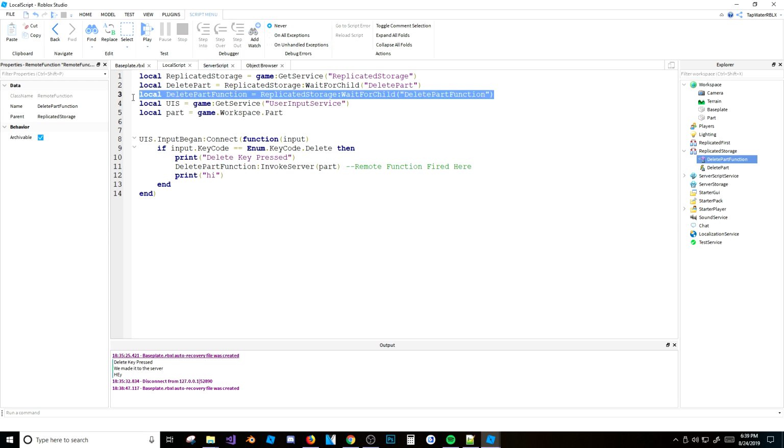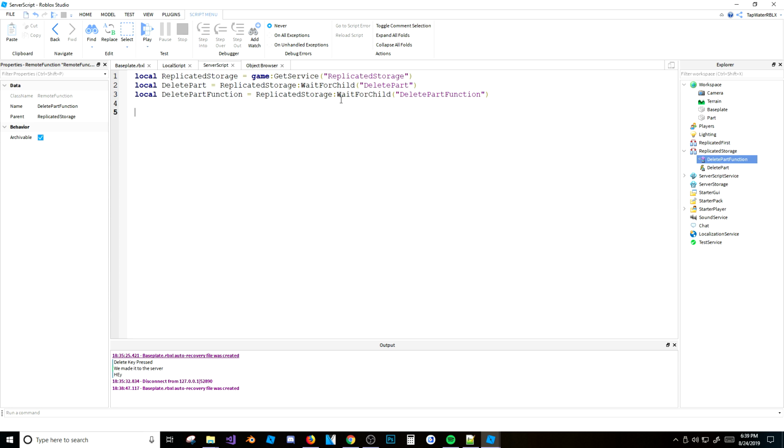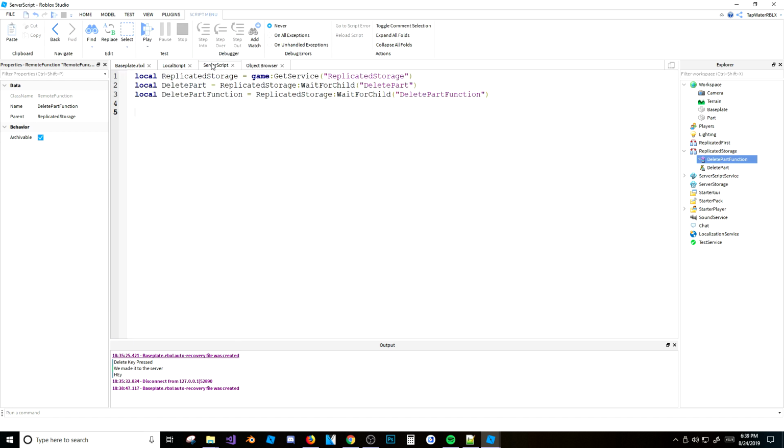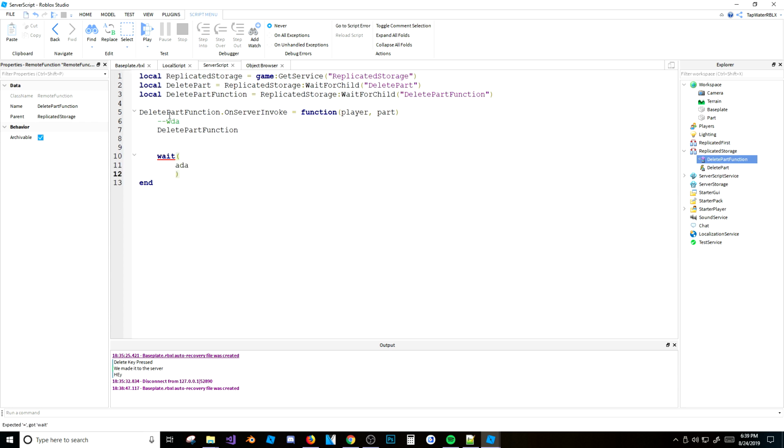Okay, here we go. Now the way you do the server invoke is a little bit different. It's going to be on server invoke, but what you want to do is delete part function on server invoke equals, and you're probably wondering, equals, what the heck, equals function and then player, part. What this is doing is this is where all the code that is going to happen whenever you invoke the server is going to happen, right here.